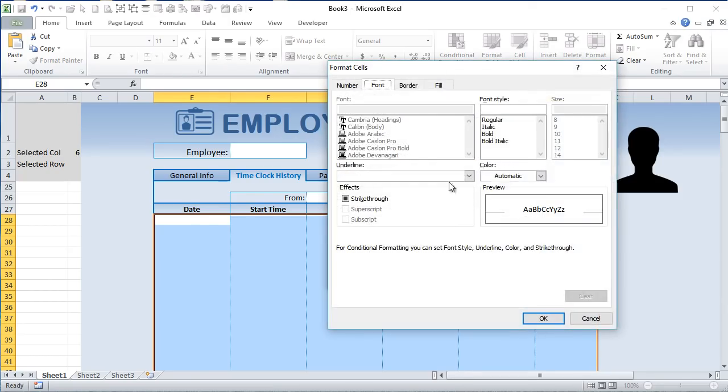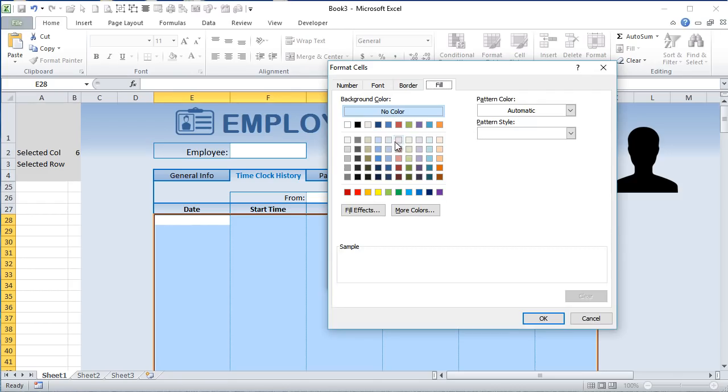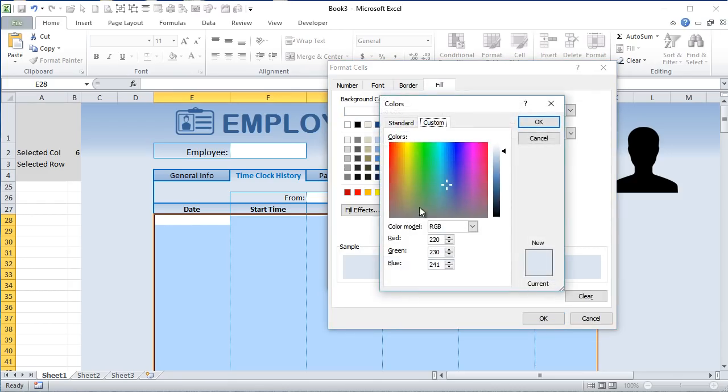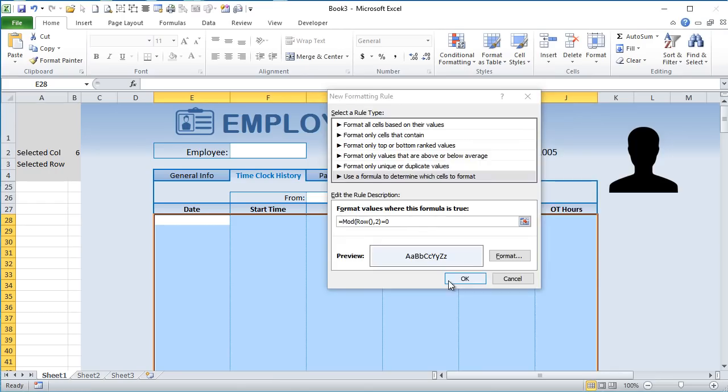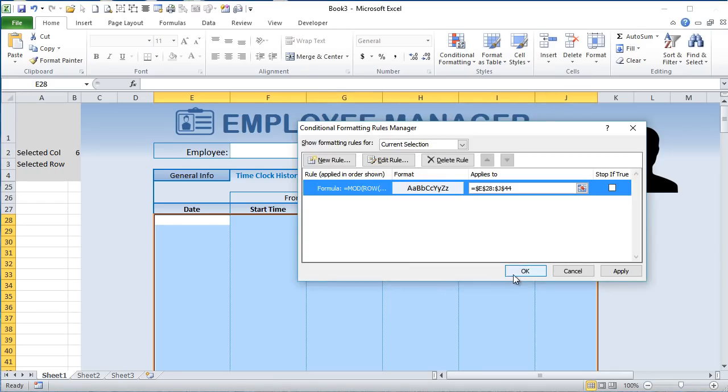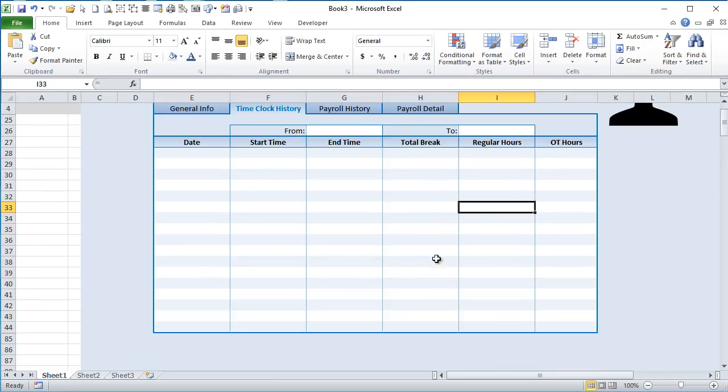Let's format this. We're going to use, again, our fill colors. But I want to use a little bit lighter than our standard color. So let's go into more colors and choose a little bit lighter there. That's a little bit dark. Okay, that's a little bit lighter. Now we have our table formatted. Okay, nice. So now we've got that.